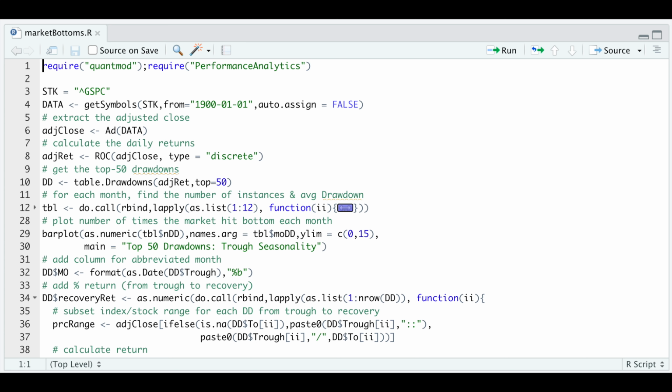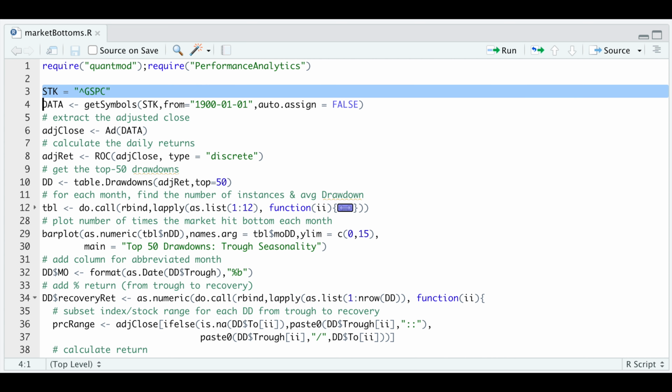So here's some of the packages we're going to require. I'm going to start off by getting some stock data from Yahoo Finance. So here I'm assigning my ticker. If you want to analyze a different symbol, just place the ticker in this line. And we're going to get some data starting from the 1920s. I'm trying to get as much data as possible.